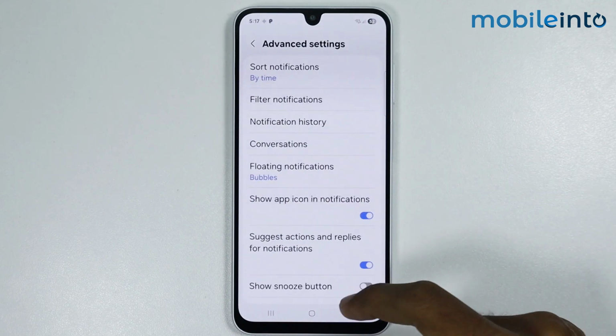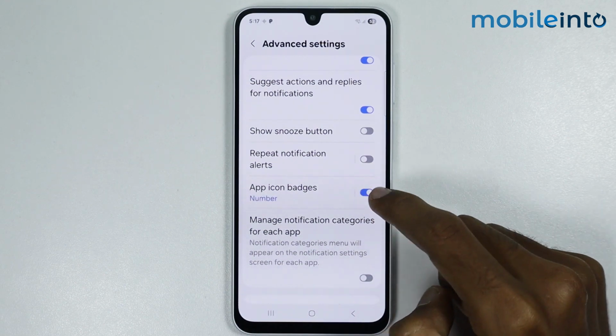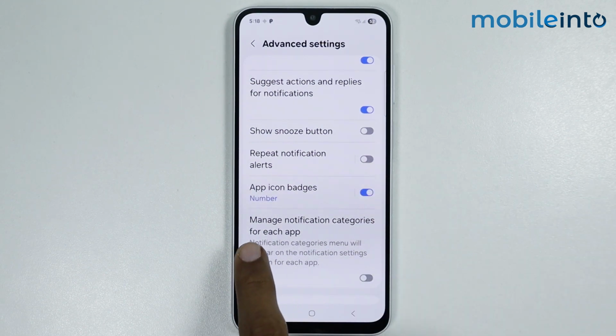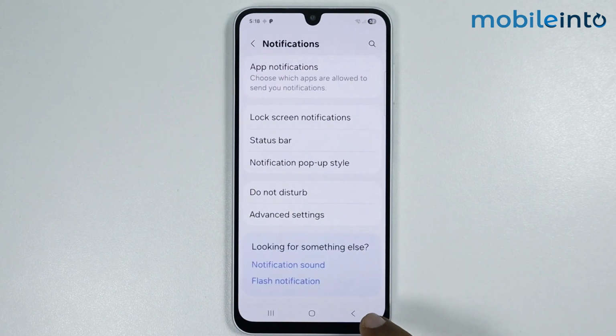Now from here, just scroll down and make sure you enable app icon badges. After that, just enable manage notification categories for each app. Now, once you have done that, just go back.